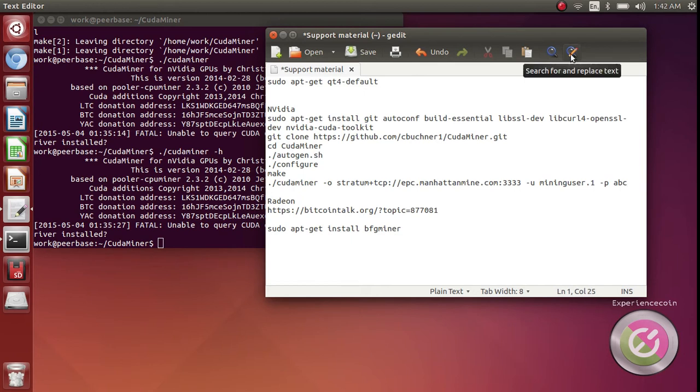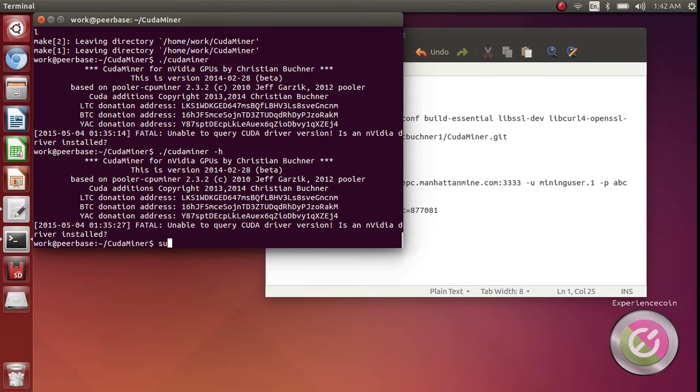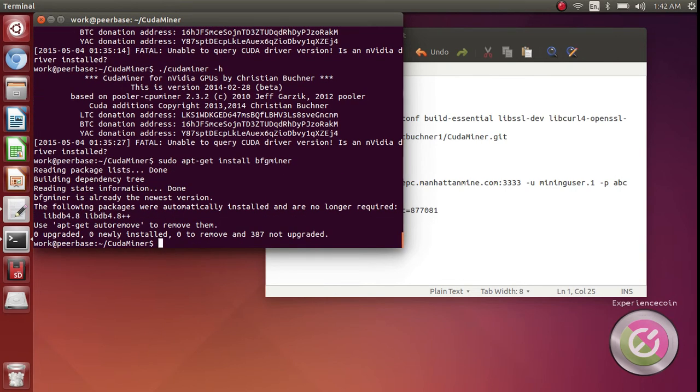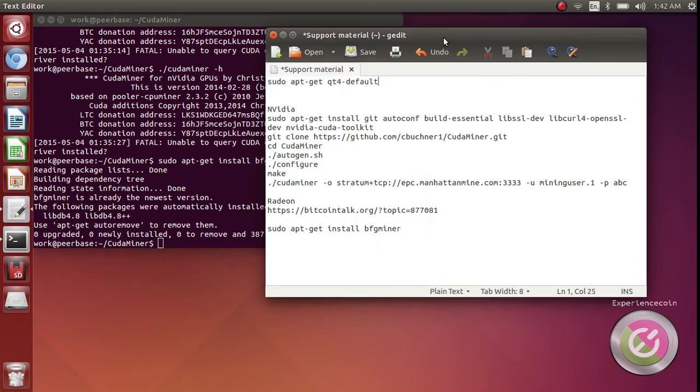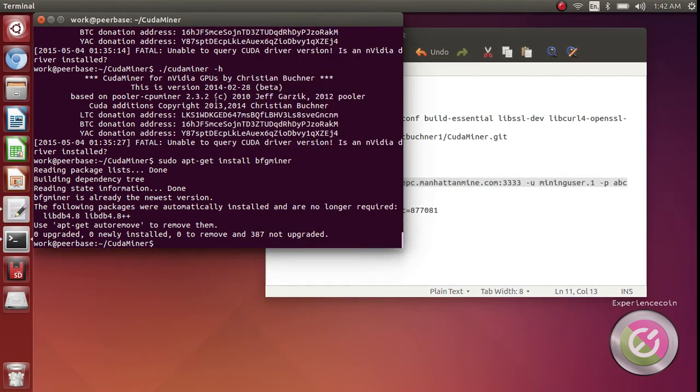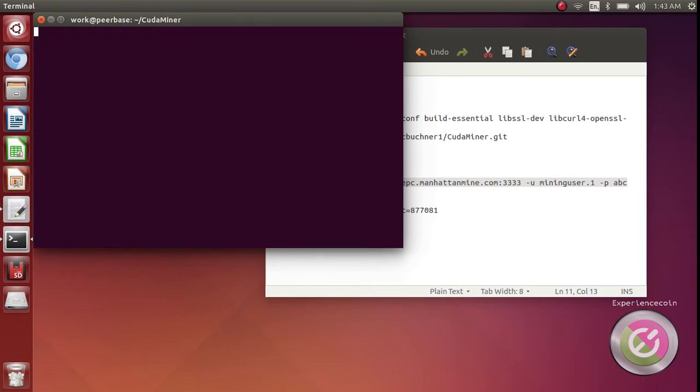If you have an ATI graphics card, a Radeon, then things are going to be a lot easier for you. To do Radeon graphics cards, all we need to do is sudo apt-get install bfgminer. I already have it installed, so it's ready to go. For BFGMiner, it's pretty much the same command as CUDA Miner, just without the CUDA Miner part. So we'll just do bfgminer, paste all that on there.